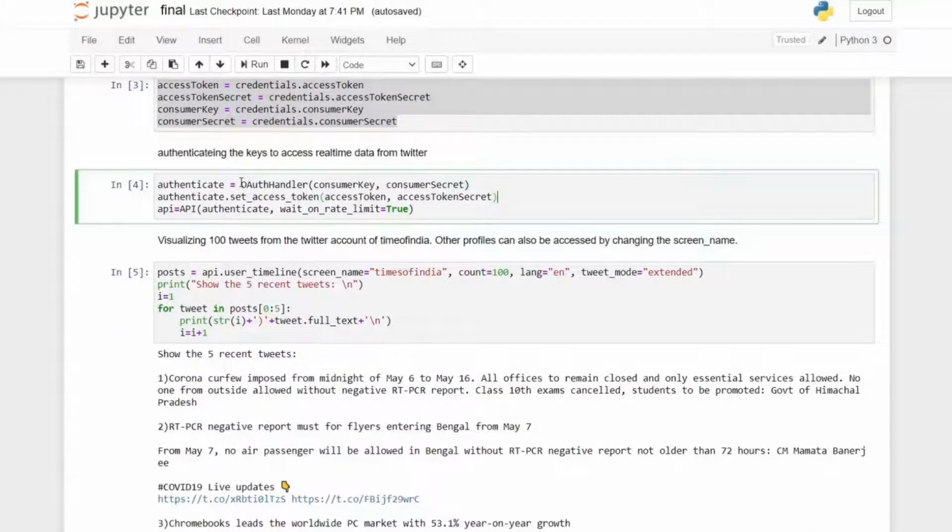The next step is creating an OAuth handler instance. Then, in the next two lines, we are using the authentication protocol that allows you to approve one application interacting with another on your behalf without giving away your password.